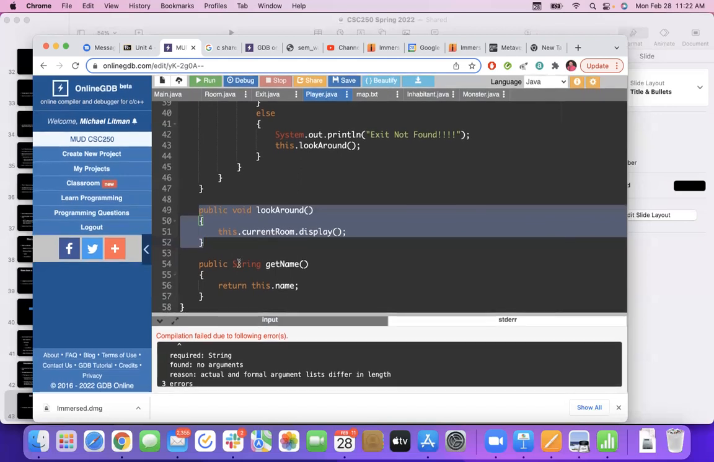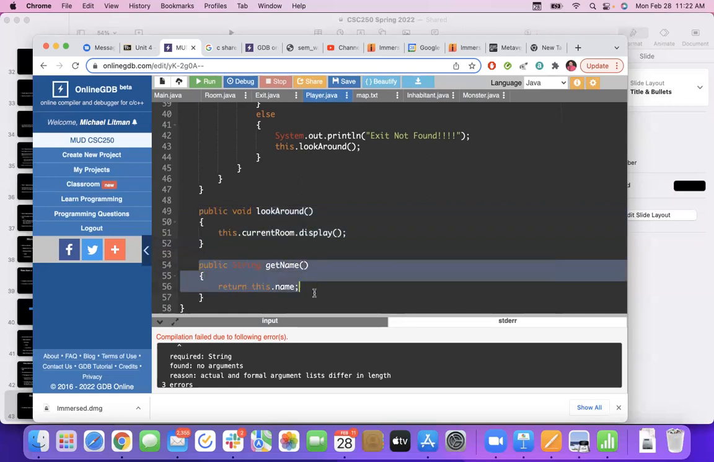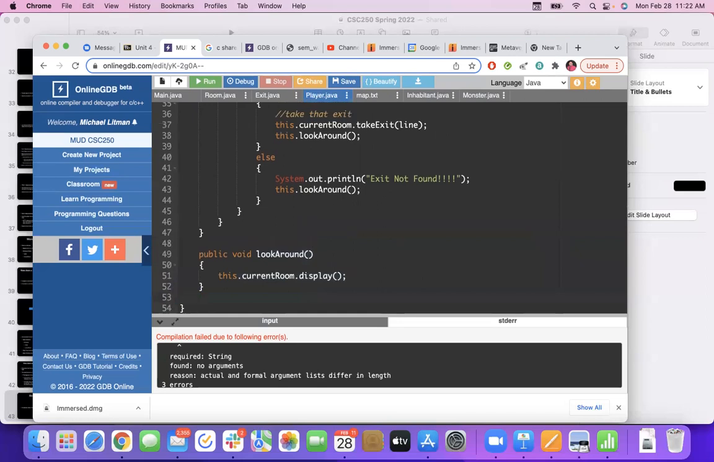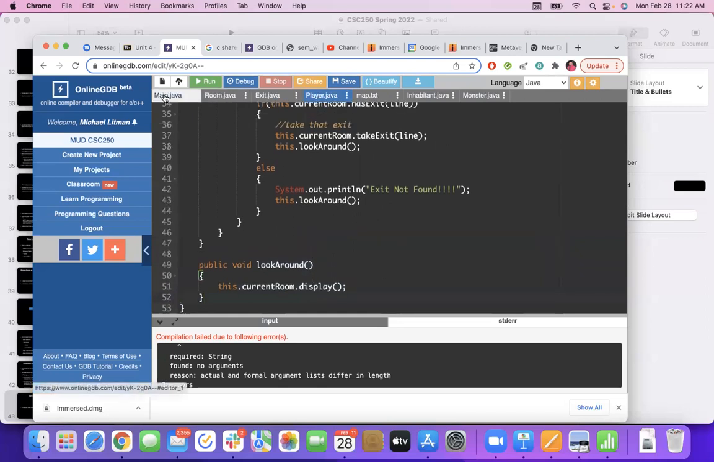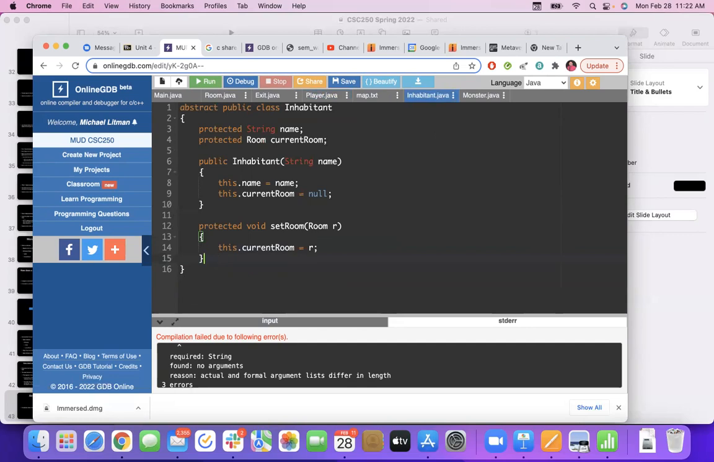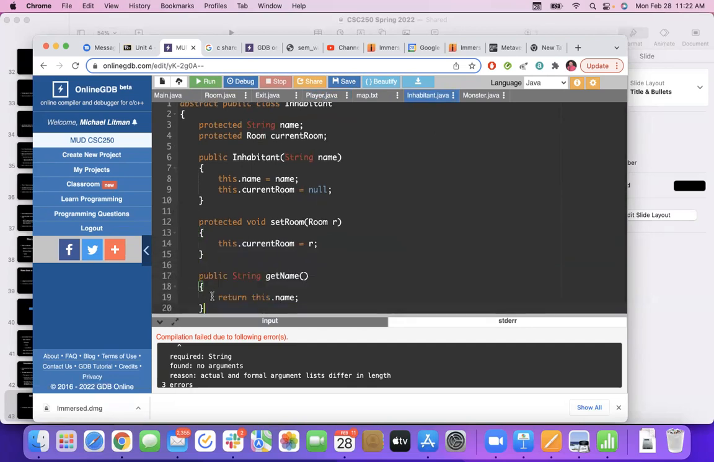All right, get name. It's reasonable that both a player and a monster might want to be able to get their name. So we'll go ahead and get that out of there. Put it into inhabitant. Now, keep in mind that name was defined as protected, which means it's accessible inside the class called inhabitant, as well as any children of that class.